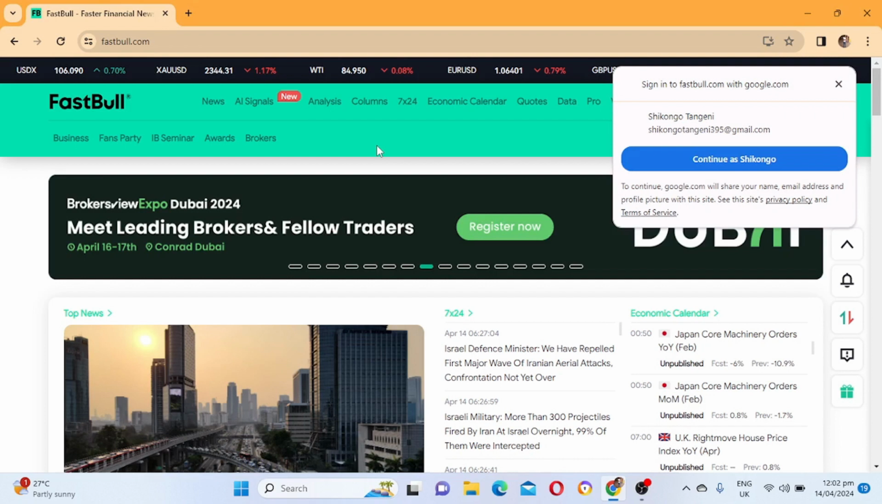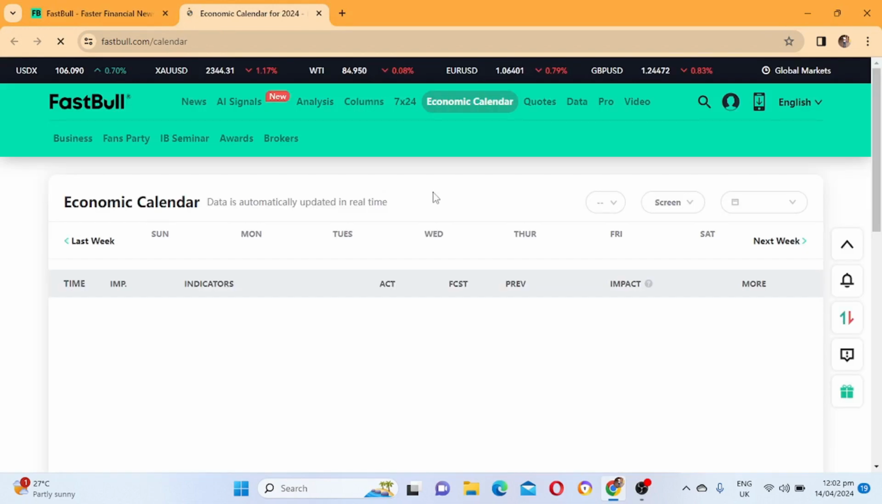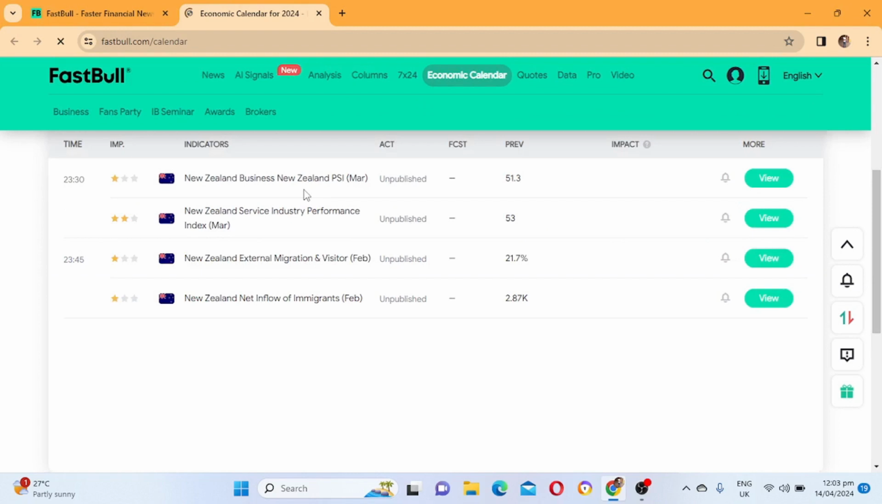So let's go over to the first thing that we have to focus on. The first thing is the economic calendar, guys. They have the economic calendar that you have to follow. If there's certain news you want to check, or you want to read the upcoming news events, you just click here and then you check. As you can see here, at 23:30 we have New Zealand business PSI. This one is not a high impact. You can check the time: you see 23:30 and the next one is 23:45.